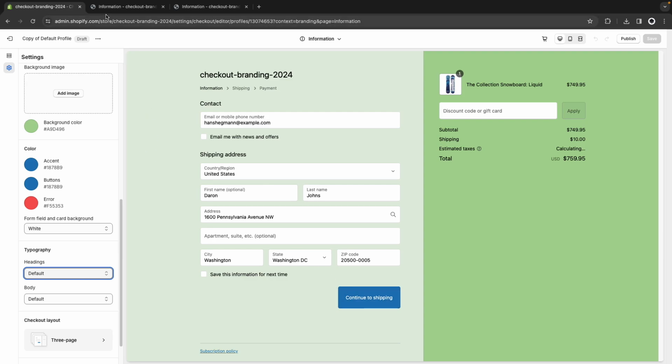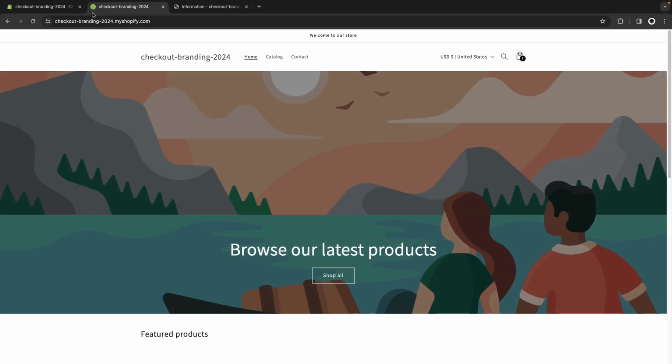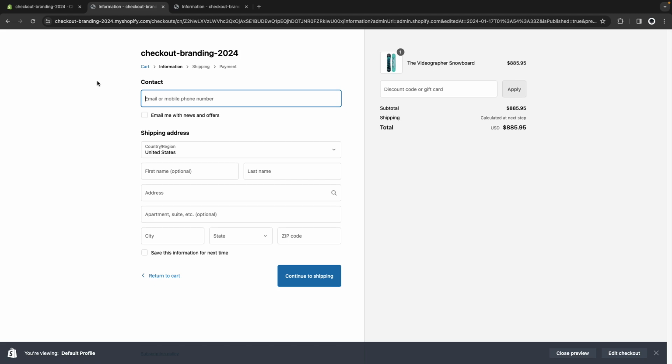Another good example is the Favicon over here. You can see that there is no favicon for my checkout, but if I click here, my store does have one. So to make it appear over here, I have to do so through the Checkout Branding API. So let's see how we can interact with it.